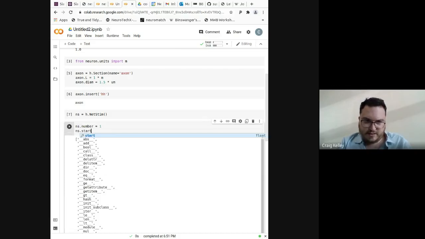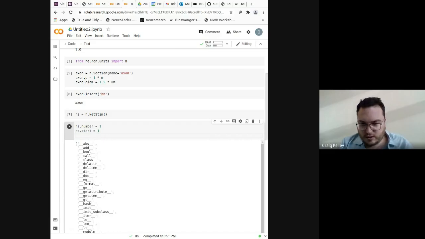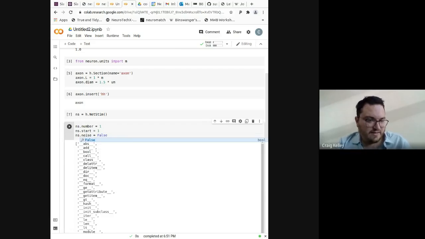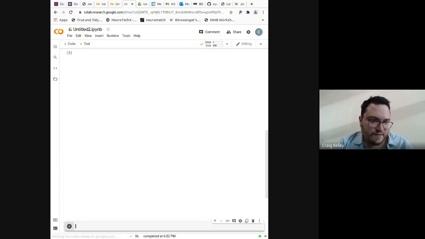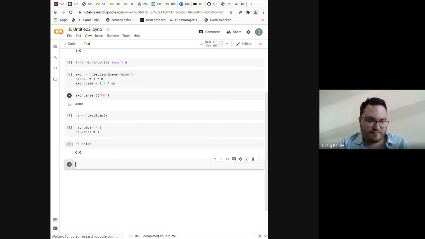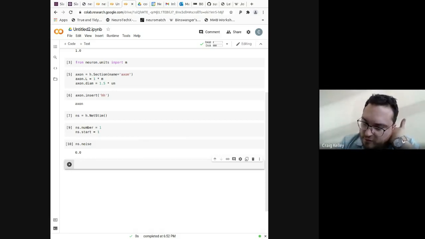ns.start. Let's make that 1, 2. And interval shouldn't be a factor. There is noise. I guess you can pass that, although I think the default must be no noise. But let's just see for the sake of experimentation. Okay, 0. Yeah, that's good. Okay. And now we want a synapse to drive, or we want this net stim to drive a synapse.